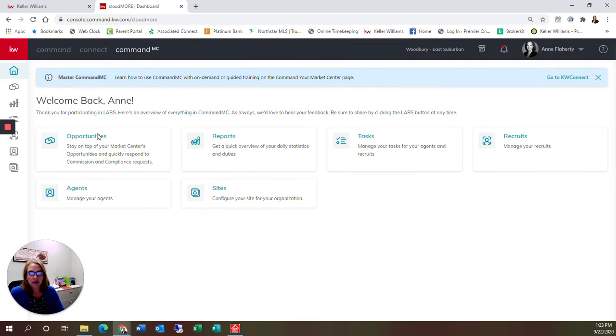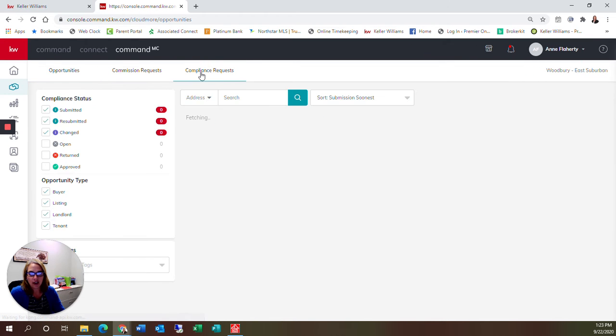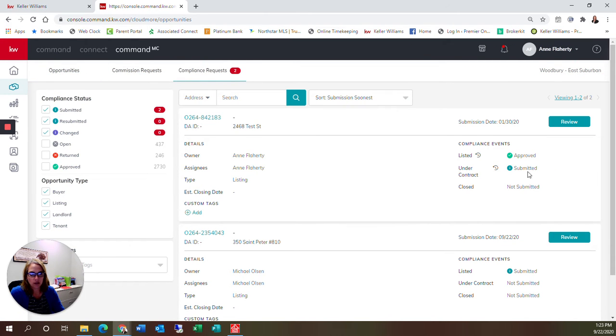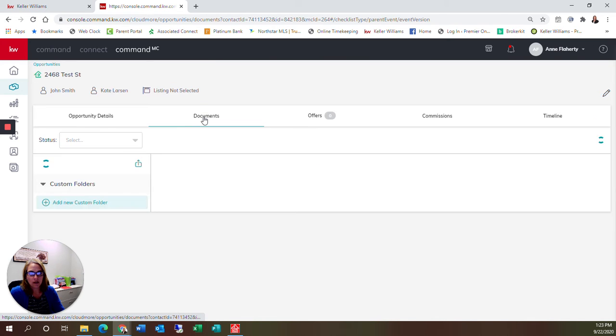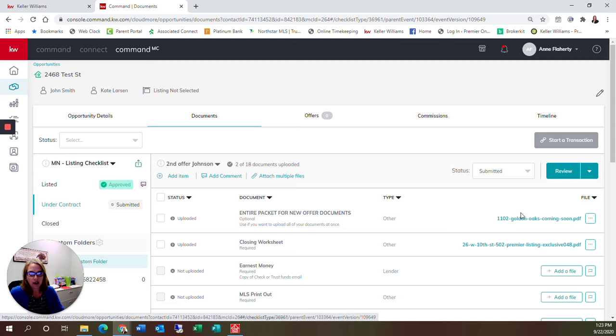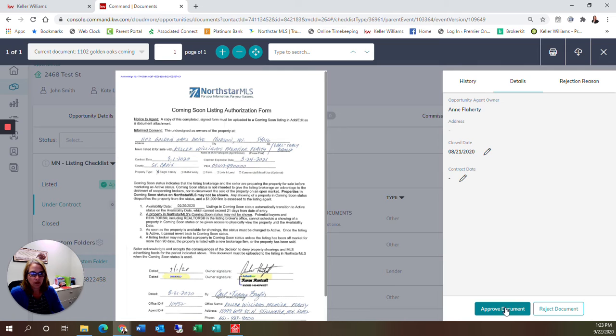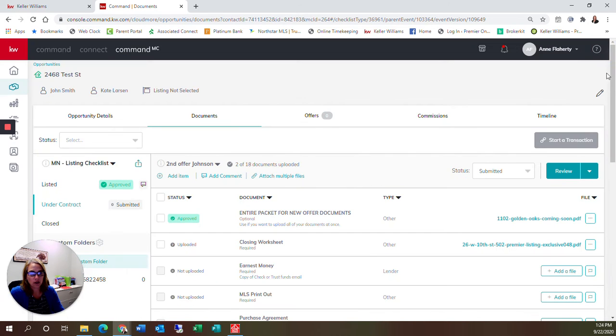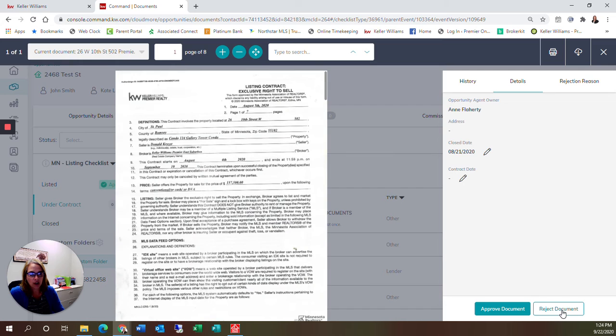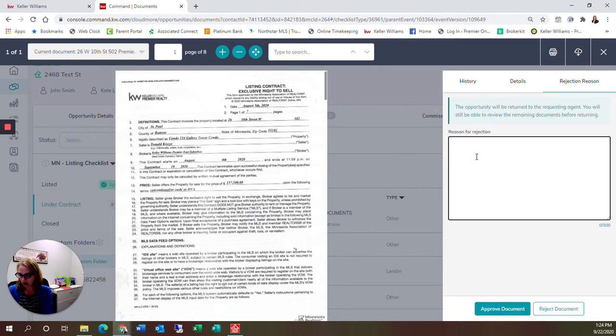So now on the Market Center side, if I come back in here, I'm going to find that file that was just submitted. So it shows us here that it's been submitted. So we'll come in here, go to the under contract. We will open up your document and either approve or reject it. So I'm going to go ahead and approve this, and I'm just choosing random documents to upload in the placeholders. If we were going to reject a document, we would hit reject, and we'll just put in here need sellers to sign line 151.